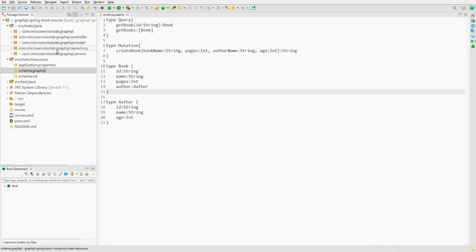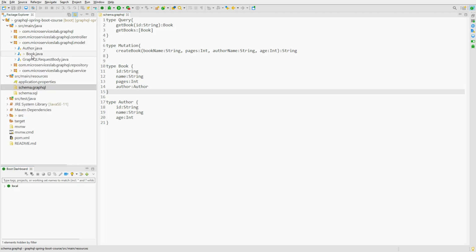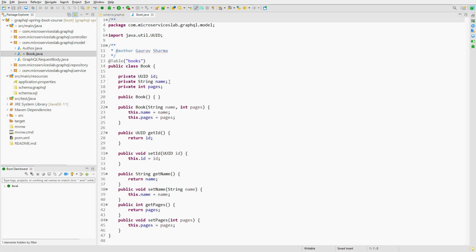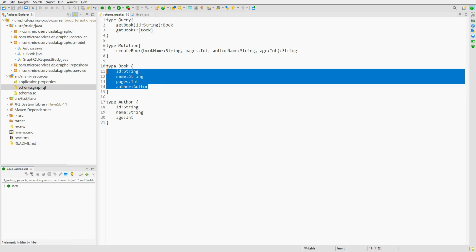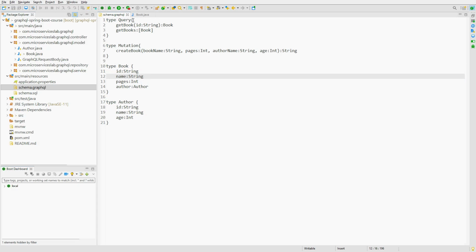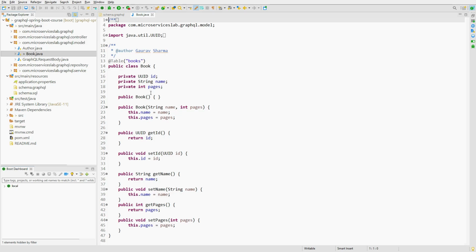So let us go to the model subpackage and open the book.java file. Here you can see we have three fields: ID, name and pages. But if we take a look at our schema file, in the book object we have four fields, and the distinct field which is present in this book object but not in the book class is the author field. So in order to have a one-to-one correspondence or equal mapping between the GraphQL type and the Java type, we should create a new field in the book class of type author. But we are not going to do that.